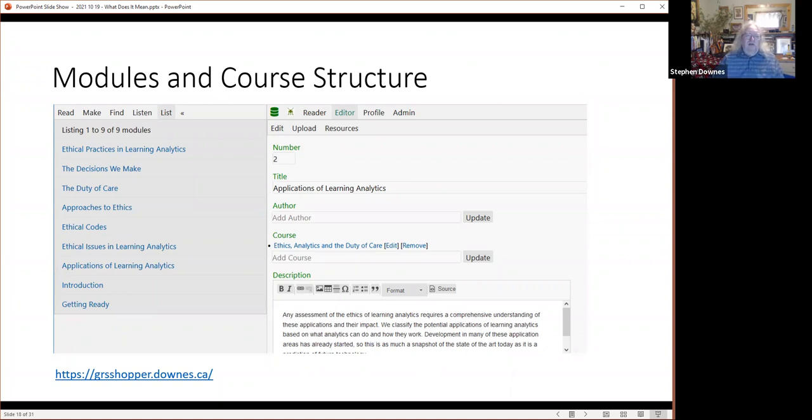So in Grasshopper, I have different types of data. One of the types of data is, of course, module. Here are the modules in the ethics course. And so I make each of these modules available as a separate page or as a separate piece of data.